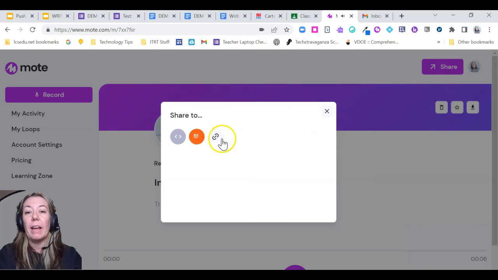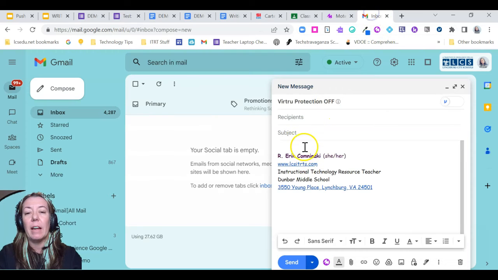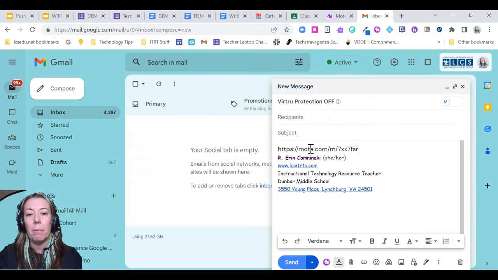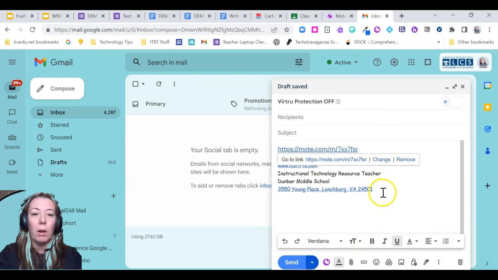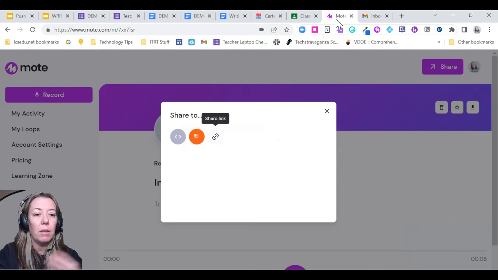Now, I can share this as a link. I can plop it directly in my email. And I've had to do this recently with someone with a visual impairment. We have been communicating with these Mote voice messages back and forth.